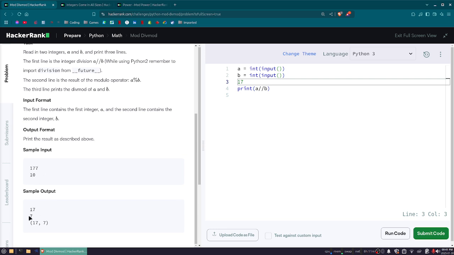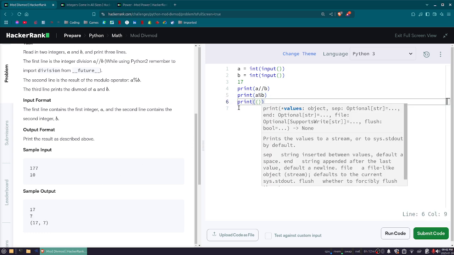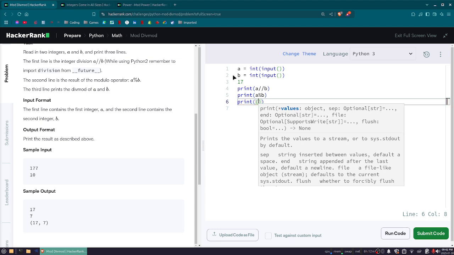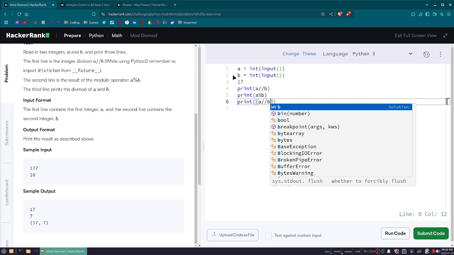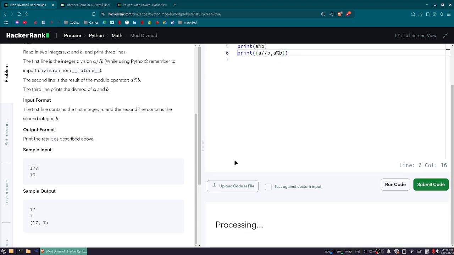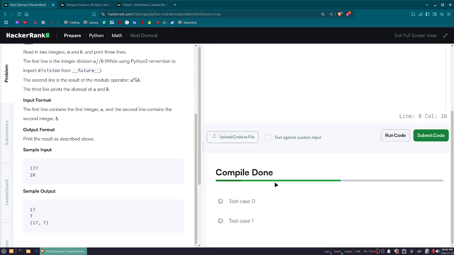And then we also need the 7. So we're just going to do this with the modulo. That'll give us a 7. And this is kind of like a tuple, where you would do the first part and the second part. So this would be A divided by B, comma, A modulo B. Go ahead and run that. Yeah, that's simple enough. Go ahead and submit that. All right, that one is good.